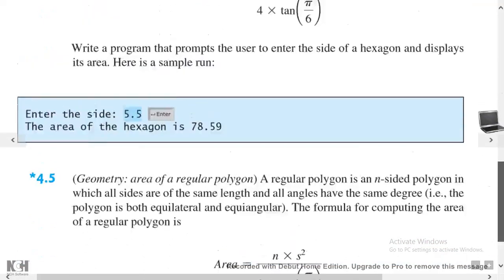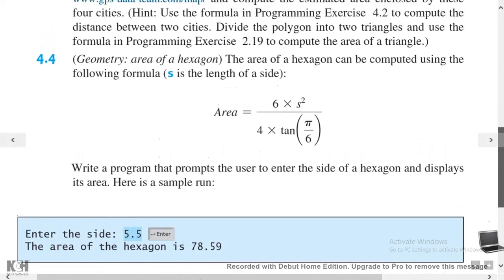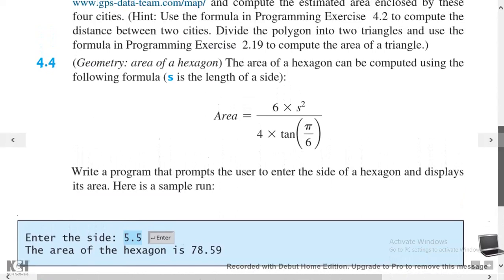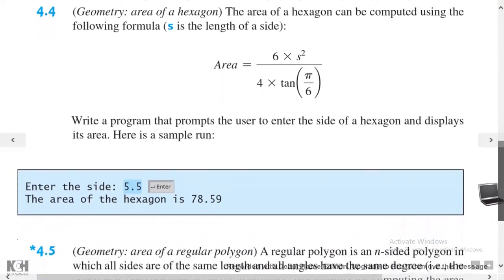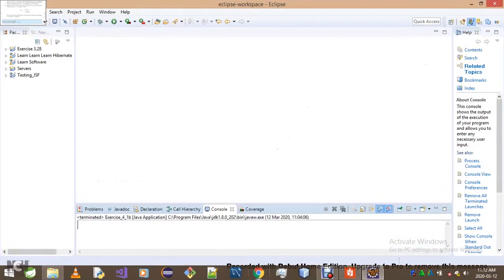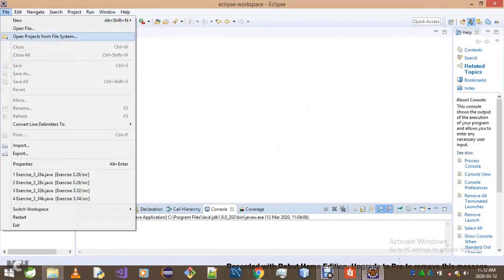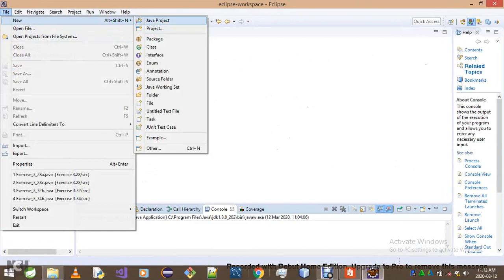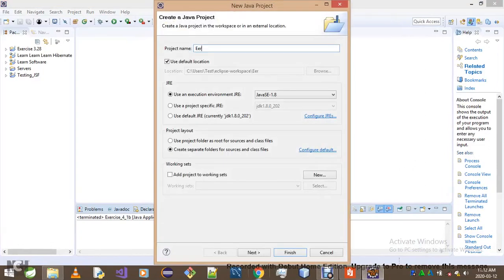As you can see, this is more or less the same as what we had in exercise 4.1. If your memory serves you well, you would remember that we were computing the area of a pentagon. So right now we want the area of a hexagon. Without any waste of time, I'll simply create a project. I'll name it exercise 4.4a.